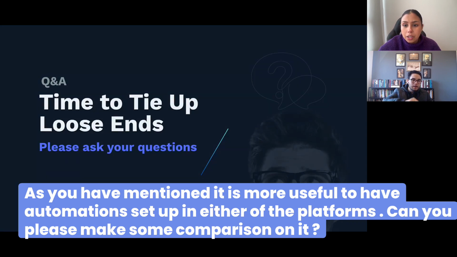Here's another question, from Jacob: "As you have mentioned, it is more useful to have automation set up in either of the platforms. Can you please make some comparisons on it?"